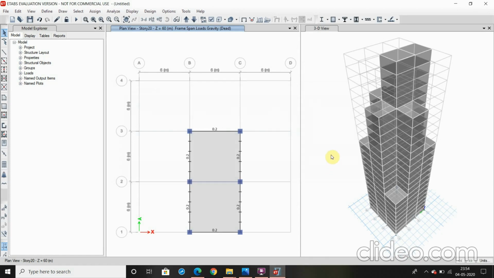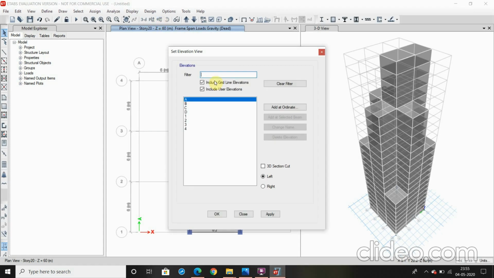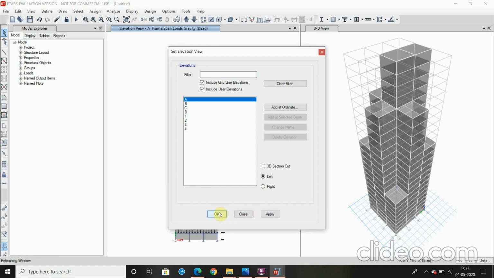Now we will apply the wind coefficients as per the IS codes to the surfaces on the windward and leeward sides. So select the plan view, select the animation, set up the section elevation view to A, then apply, then click on OK.